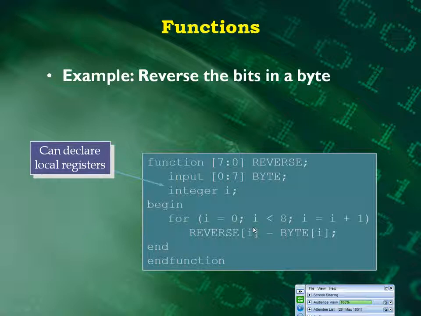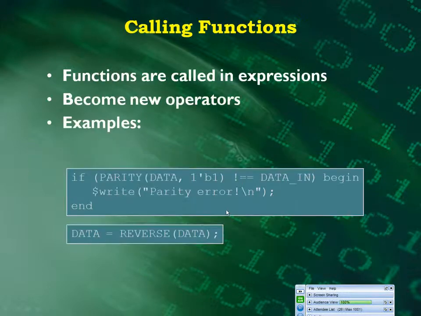Okay, and then in here there was a for loop and some calculations here. So notice here that the function name is reverse. It too is used in the actual calculation because we're going to reverse this byte. So the result is in the name of the function, reverse. So functions are called in expressions. They become new operators, and here's an example.